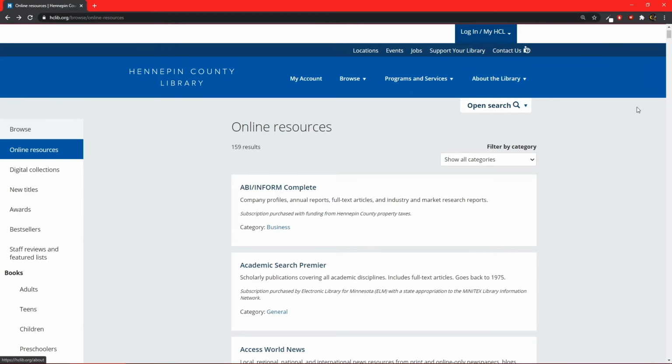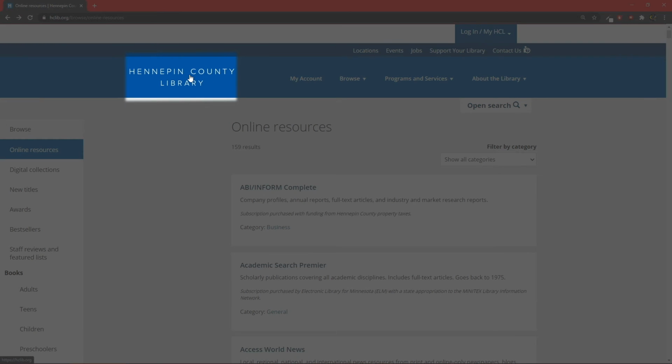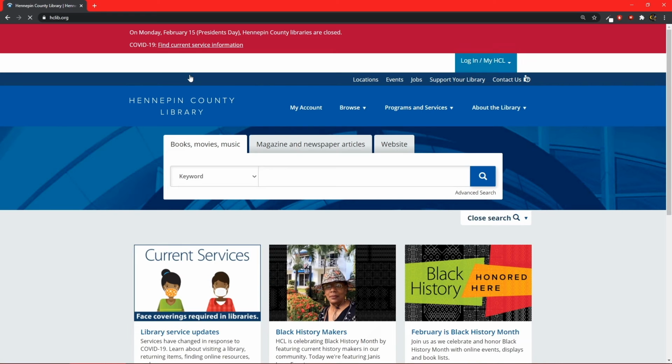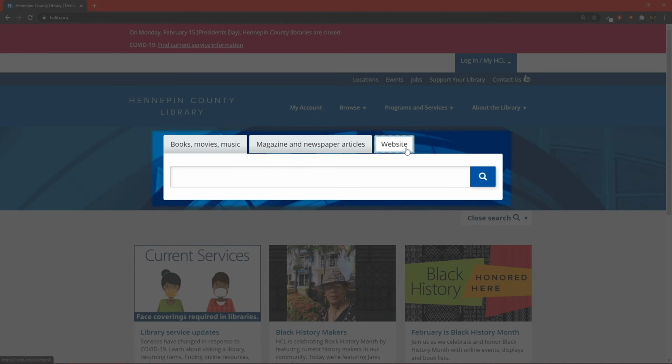For this second way of finding databases, it might be helpful to go back to the homepage. If you ever want to get back to the homepage of the library website, just click on the logo in the top left-hand corner. I'm going to do that now. In the middle of this page, we have our search bar. I'm going to select the Website tab because I want to look for resources located in the library's website instead of the library's online catalog. Those 2 things are similar, but different.